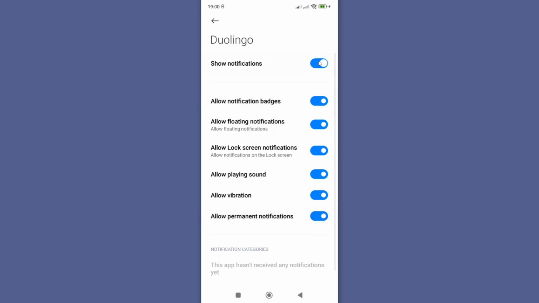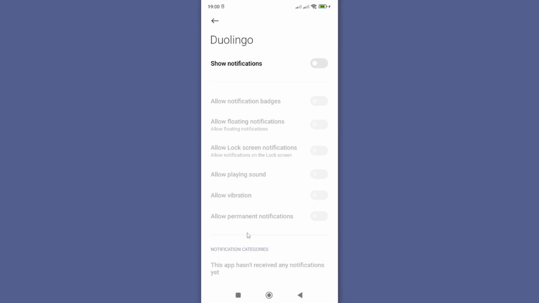To turn them off, toggle off show notifications, and all those notifications will be muted forever or turned off forever unless you go ahead and toggle it on again. So that's how you can disable Duolingo app notifications.